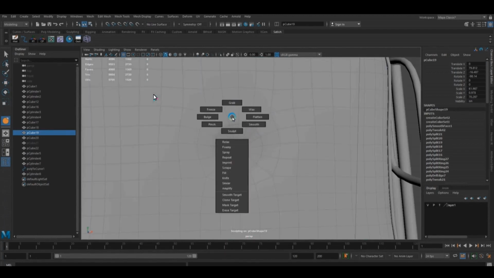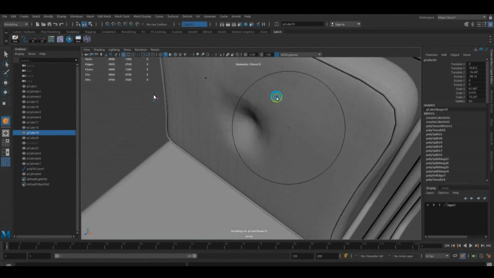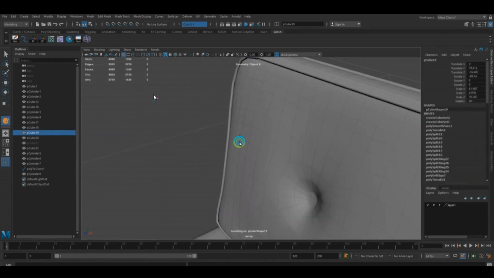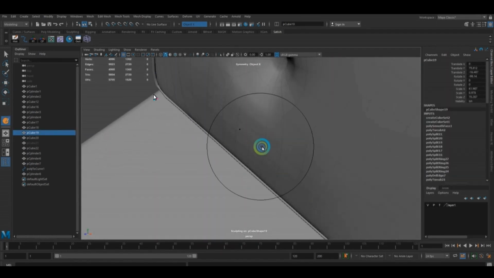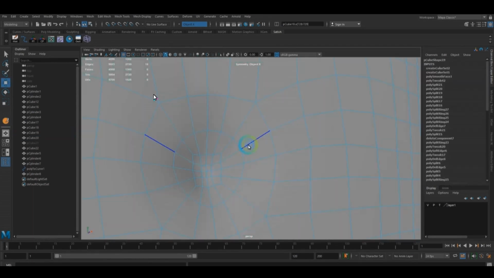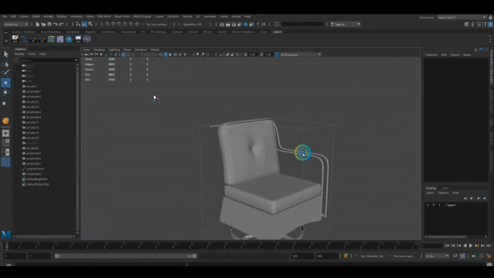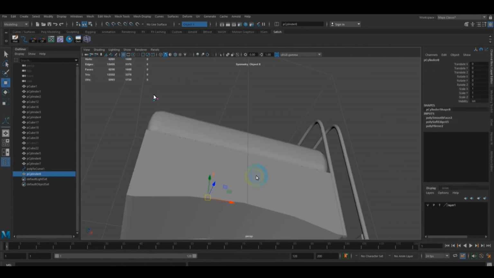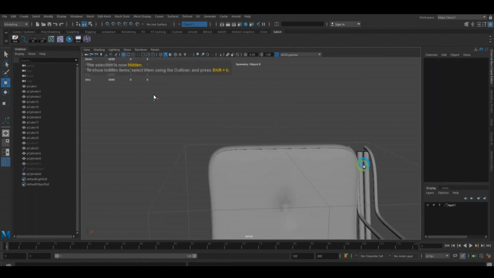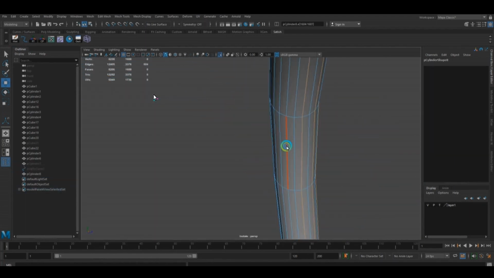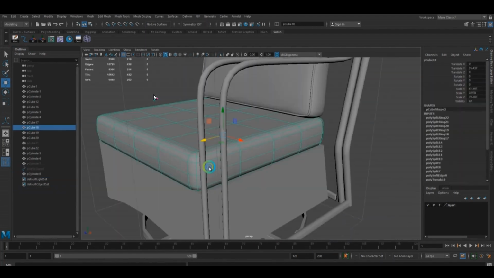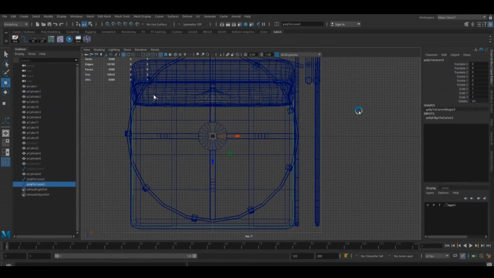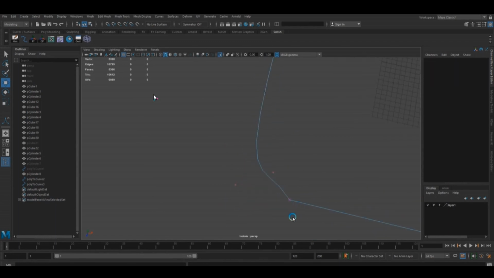I applied division 1 smooth on it. Using the sculpt tool to sculpt some of these areas to make it puffy. Applied division 1 smooth on the pipe also, and now I am deleting the extra edges of it. I did the same process for making the curve and adjusting the curve.